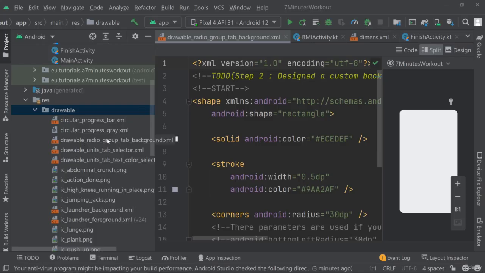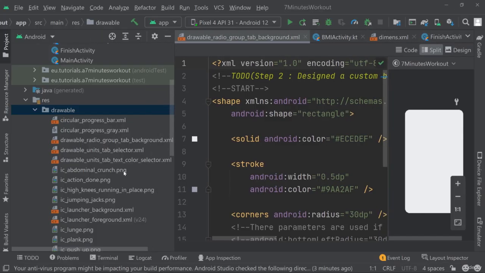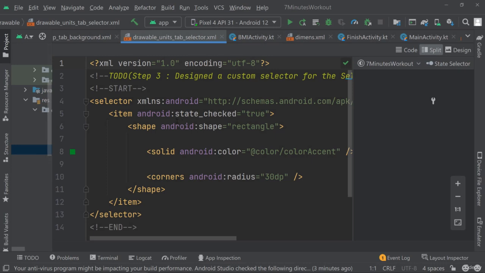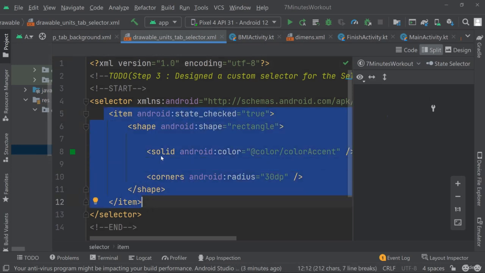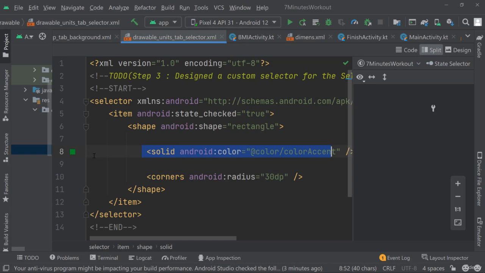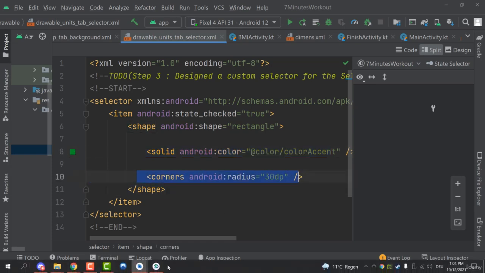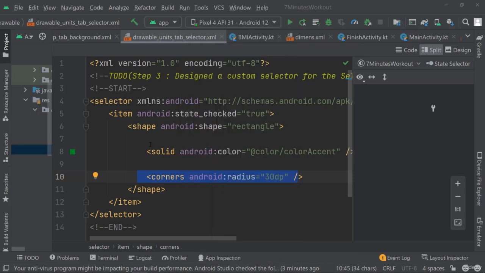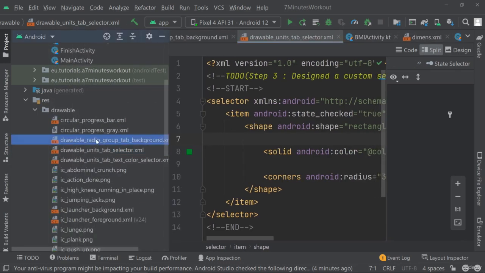So let's check out those radio buttons and drawables that we're going to use. So we have this drawable units tab selector, and this is just a selector which has one item in it that has a rectangular shape with a solid background. That is our green color and a corner radius of 30 density pixels, because if you look at it, this is quite a rounded corner radius that we have here. So that's the one drawable that we're going to need.